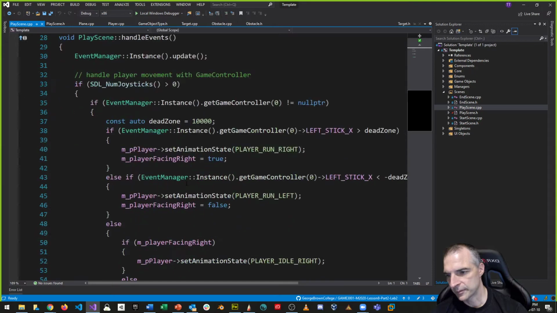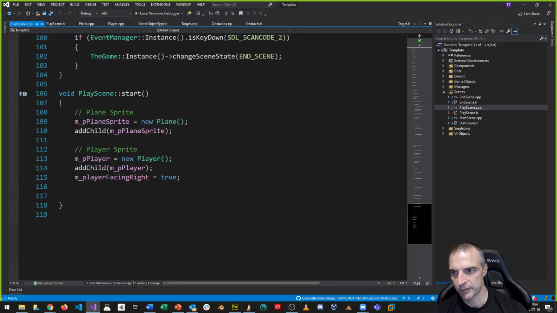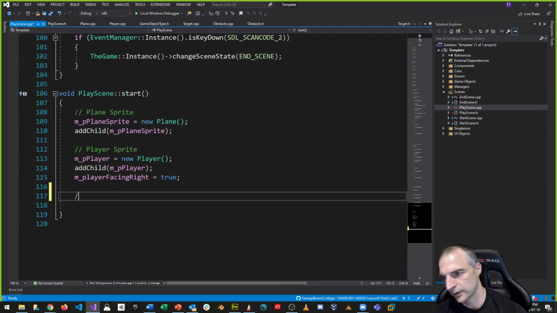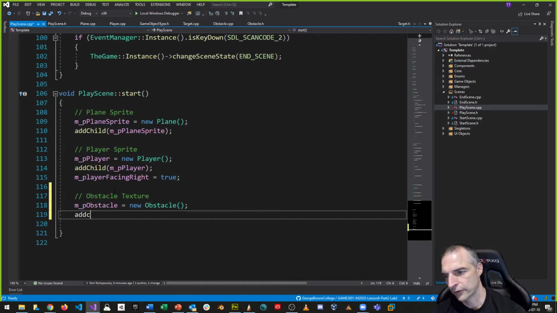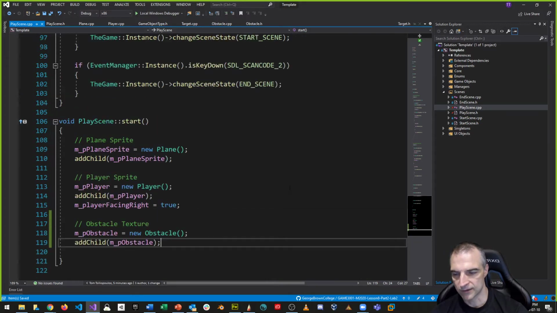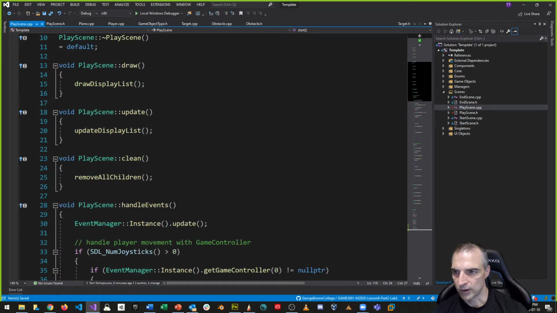And in my placing.cpp, I'm going to put it where it needs to go, which is inside of my start function at the bottom. So I'm going to say, hey, let's put together my obstacle texture. That's what it's going to go right here. And it's m_p obstacle. That's equal to a new obstacle. I'm going to allocate some memory for that. I'm also going to use the add child function of my scene class to add the obstacle to the display list. And because it's added to the display list, it's going to be drawn and updated every frame. Okay, that's what's going to happen.